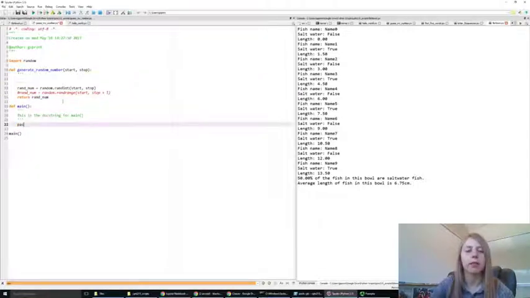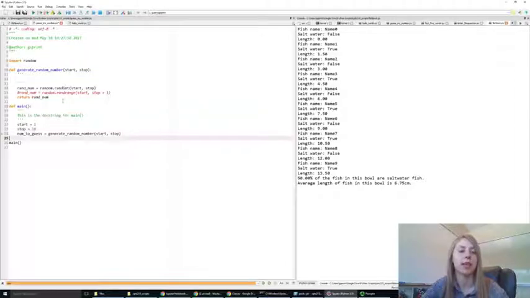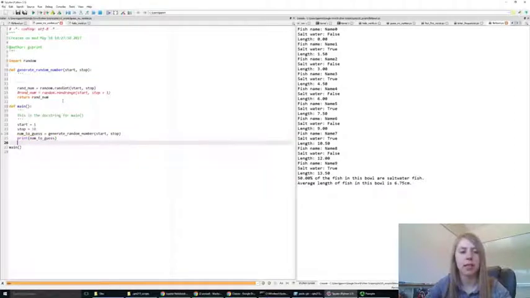So every time we write a little bit of code, we should test it. So let's have a variable called num to guess. This is going to store the return value from a call to generate random number. And let's pass in a start value of 1 and a stop value of 10. So they're going to guess a random number in the range 1 through 10 inclusive. And let's print out num to guess just to make sure that everything looks good.